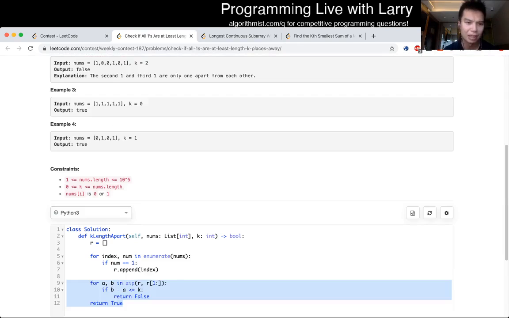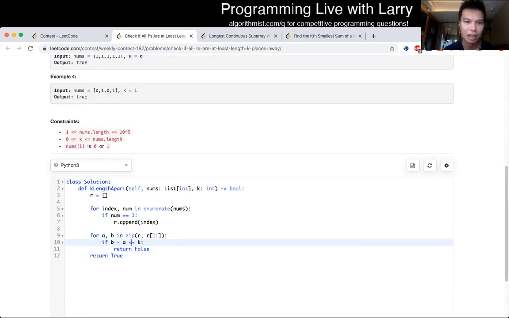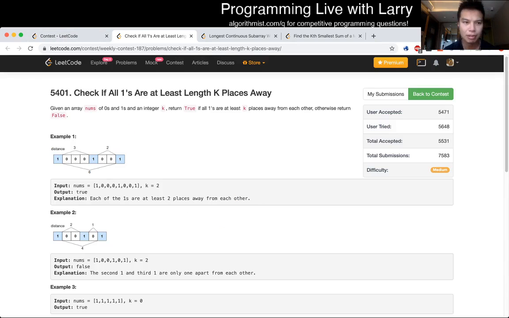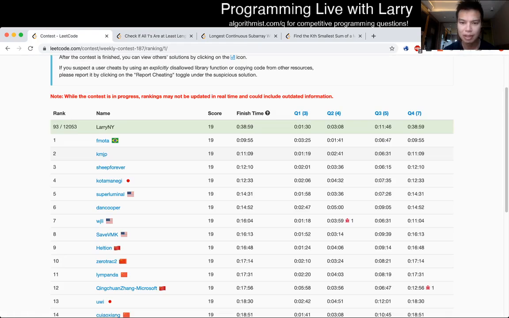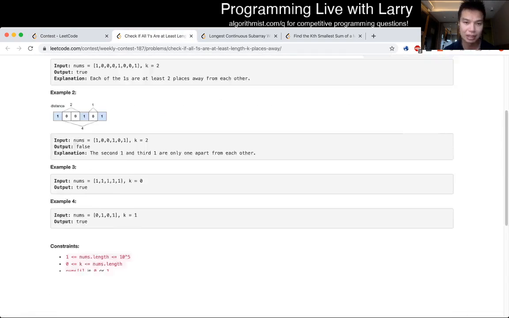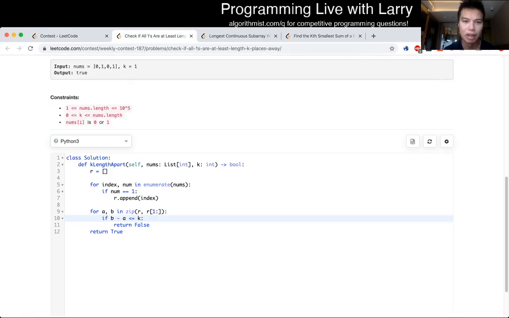I had an off by 1 because it has to be less than or equal to instead of less than. Otherwise, it was straightforward. And the funny thing is, I still did that in a minute and 30 seconds, even though I spent like 10 seconds debugging. So that was pretty good.